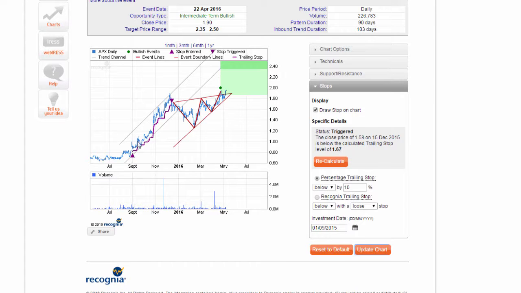What's happened is the price has been going up, and it follows up through as the pricing continues, and only when it falls through this level here, looks to be in the middle of December, do we get the notification that the trailing stop has triggered. It's on the 15th of December.